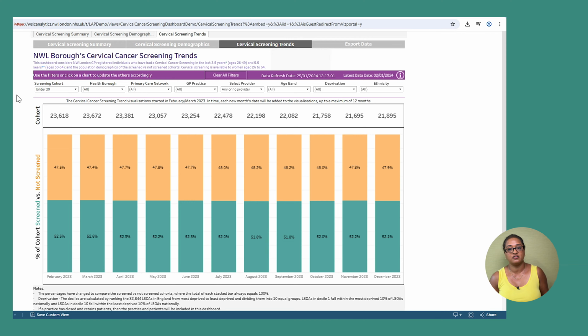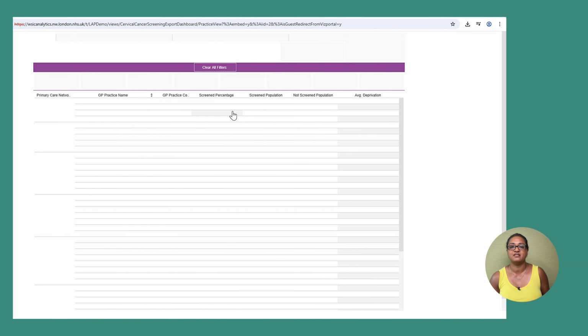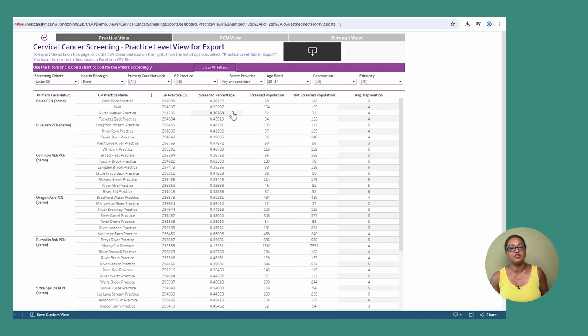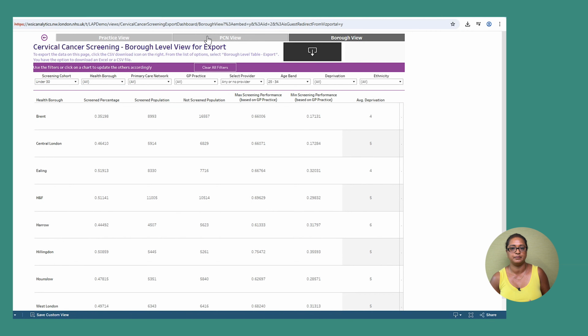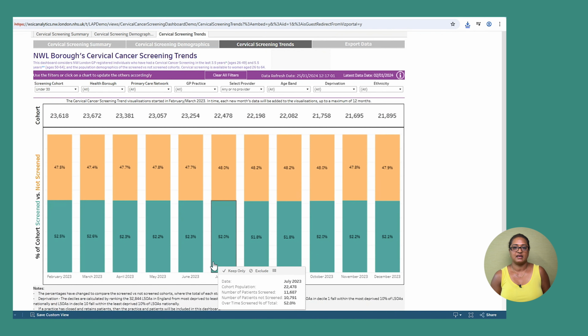If you wish to export the data of choice to an Excel spreadsheet, this can be done through clicking on the Export Data tab. As in previous pages, you can filter to select your data of choice and then click on the Export Data button. On this page, along the grey tabs at the top, you can view the data broken down by practice, PCN or borough. Additional information and tips.